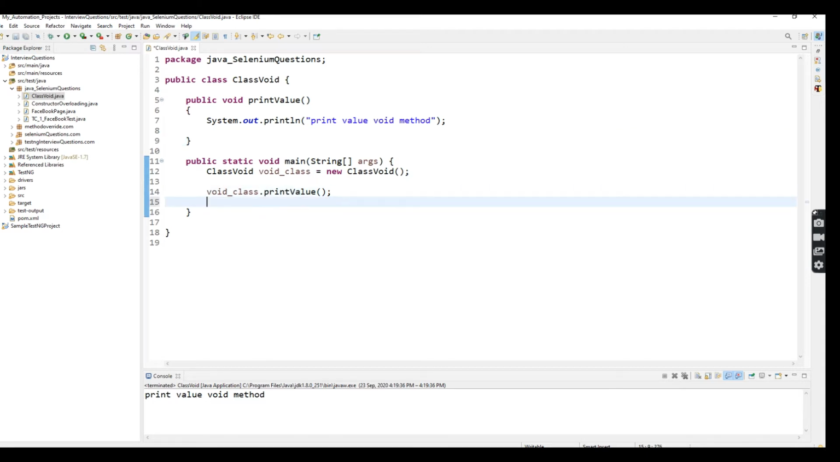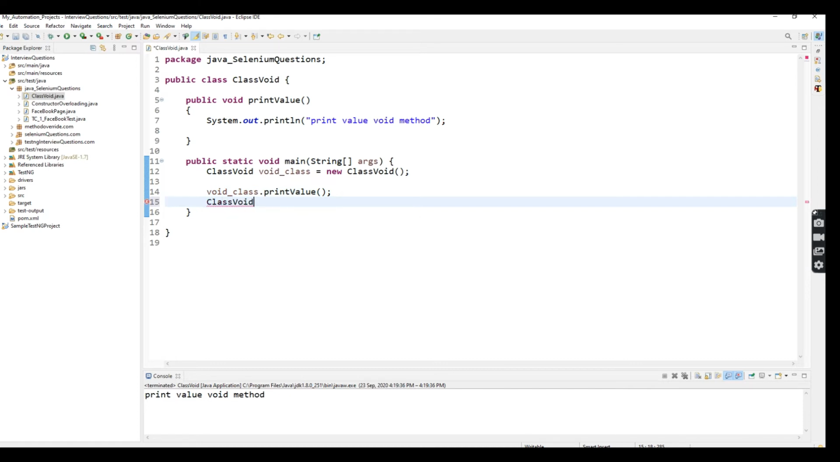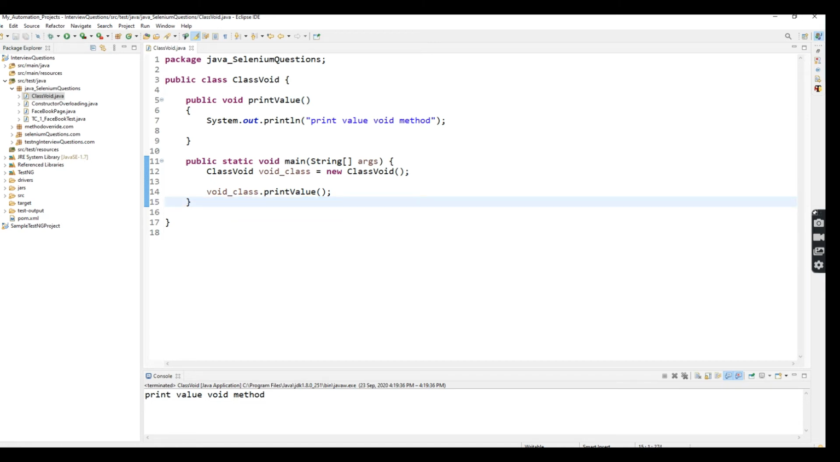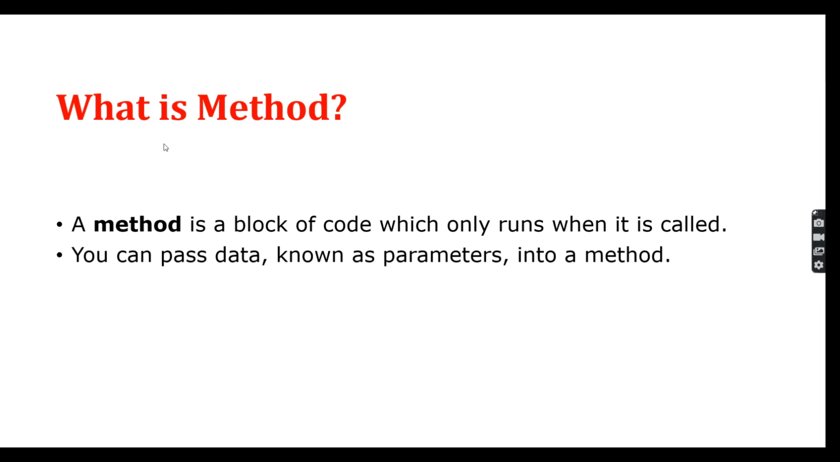Or else you can use the class name directly, dot, but I won't get the method because this method does not have the static keyword. So for that reason you have to create a reference variable for this class. Using this reference variable only can you get this method.